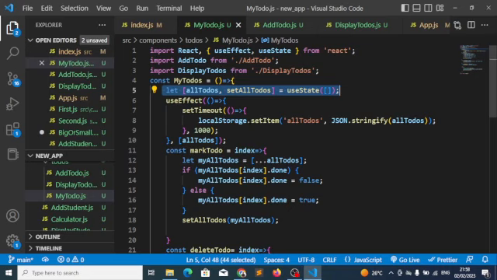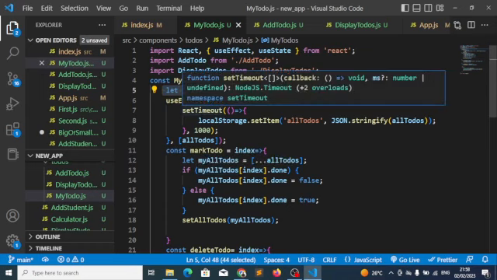Then this. Oh, now there will be a little problem. The first time we run this application, this is going to generate a problem for us. Let's quickly fix that problem together. Now here's the problem. Remember this useEffect.